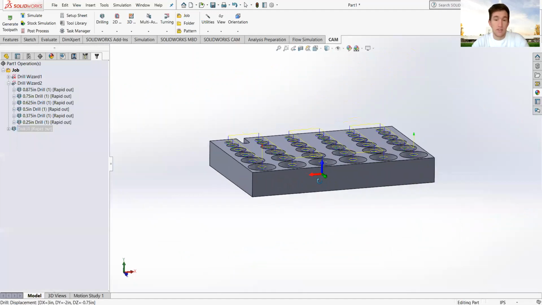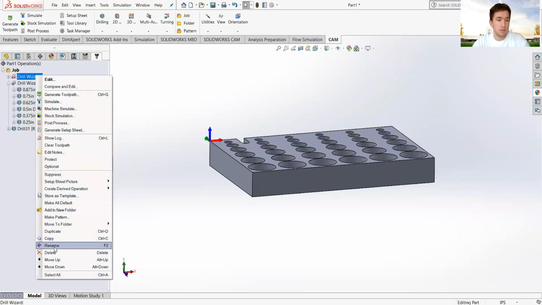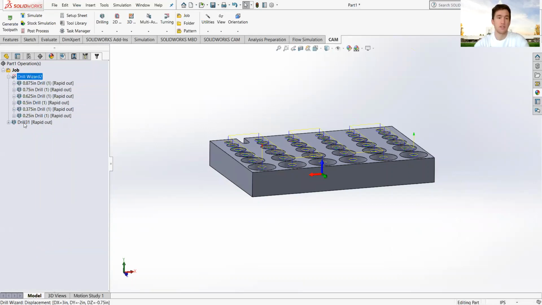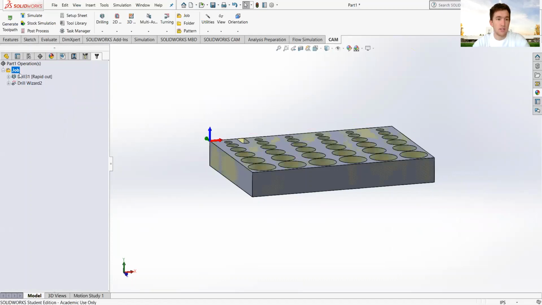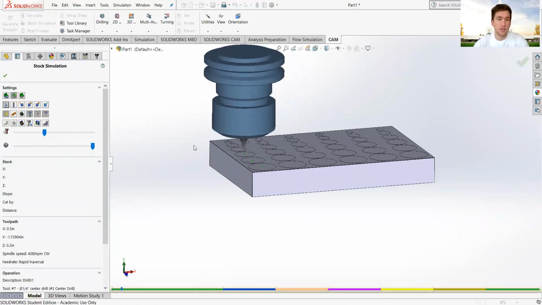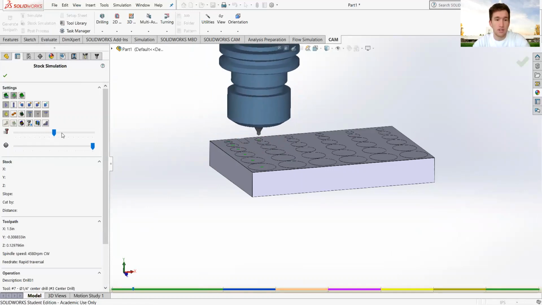Now, you're going to want to have your center drills before your actual drilling, obviously. So what we're going to do is, let me delete this real fast. Just like in SolidWorks with different features, you can actually just pull it up and move it up ahead of your drill wizard. So that way, if we do the job, you're going to notice that now it's center drilling first, and then we're going to go through with all of our drills.